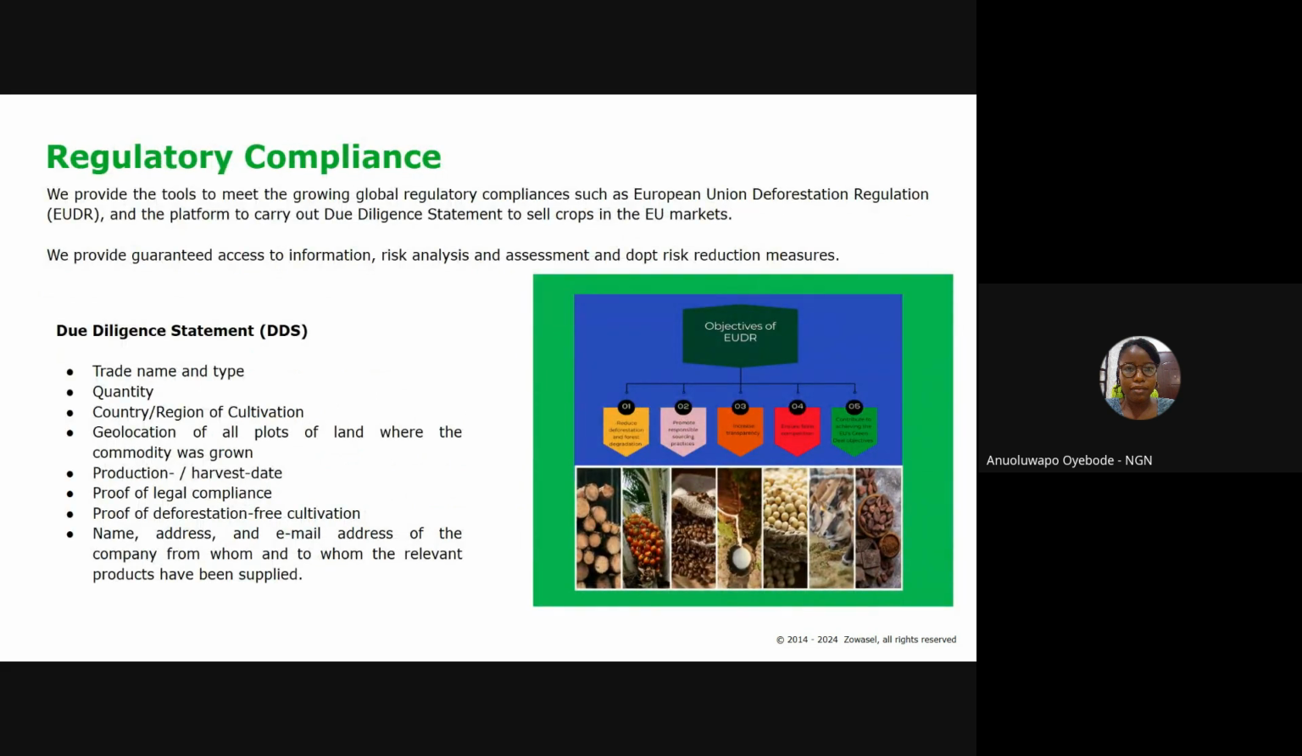Then we also provide tools that help to meet the growing global regulatory compliances. For instance, we have the EUDR. And that EUDR was supposed to start this year, but it has been postponed till next year. So we have tools that help us to meet the standards of this EUDR.